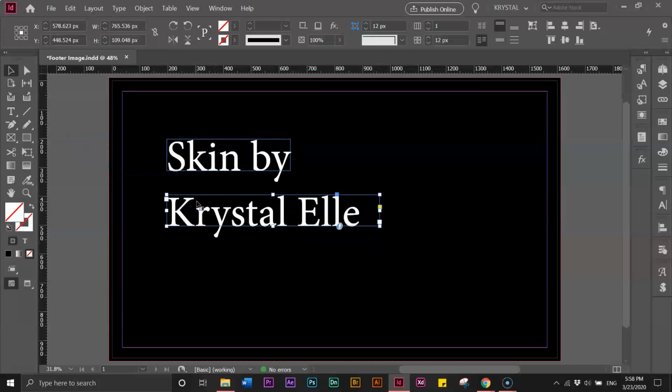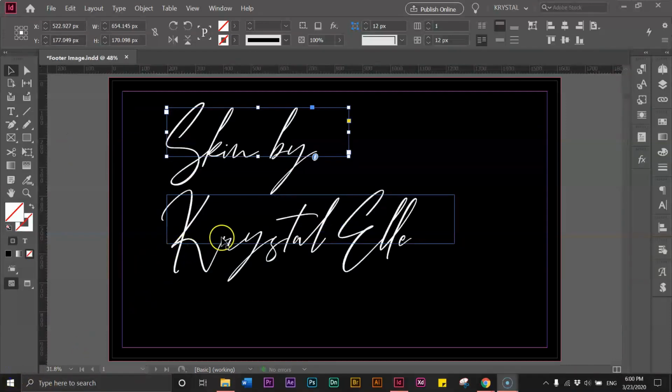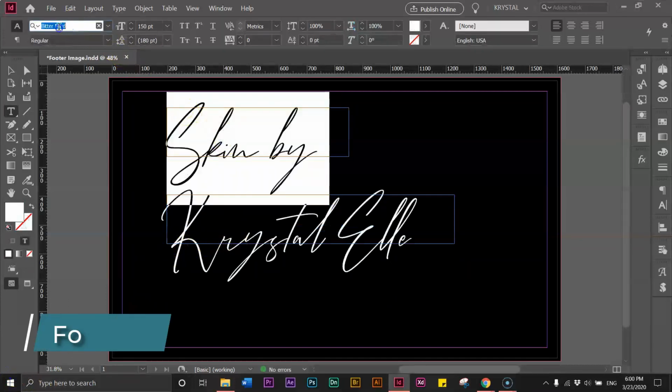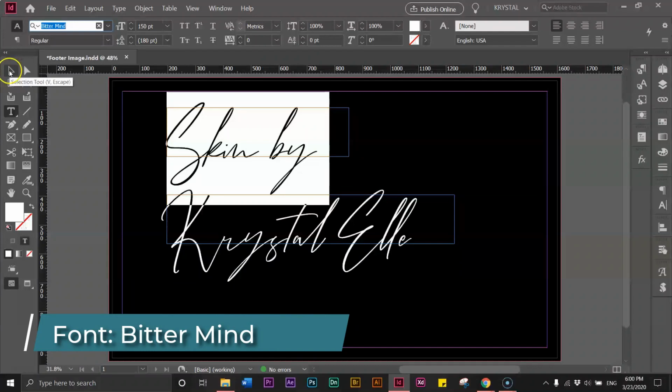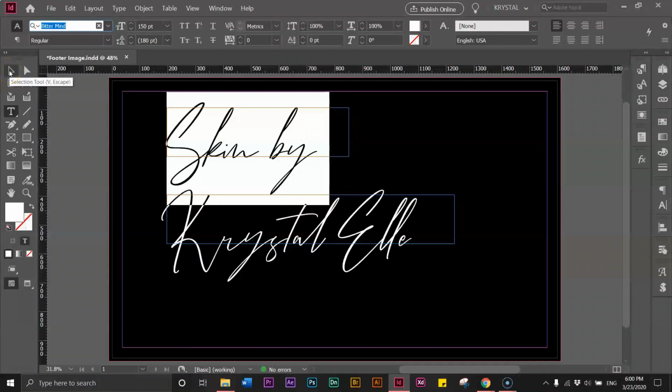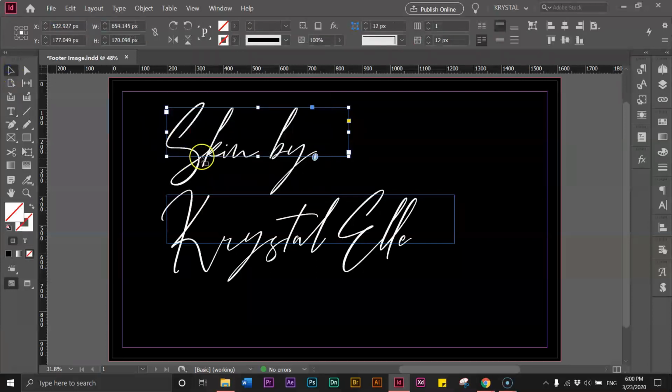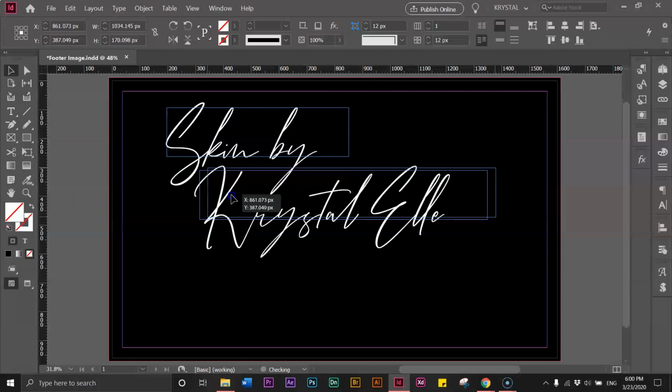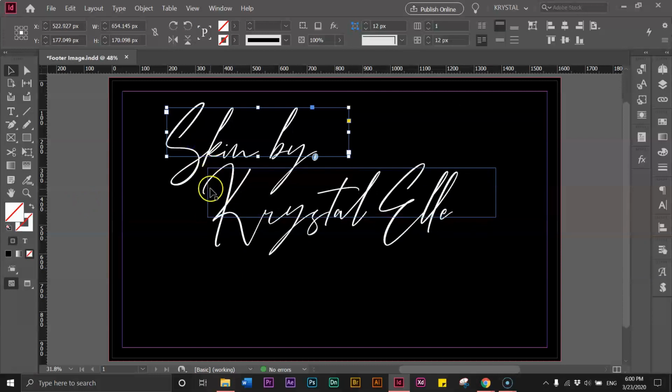And now the fun part is finding some fonts to work with this graphic. Okay, so I settled on this font called Bitter Mind, and it's a font that's free for commercial use. So if you just type in Bitter Mind font in Google, you will find it. And yeah, I settled on these. And remember, this is going to be in the background, so they don't have to be super prominent. It just needs to be something that will go in the background. So I'm going to select both of those.